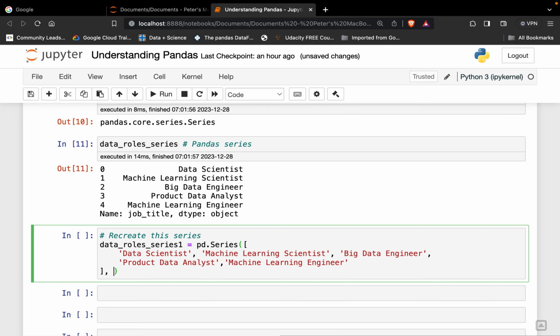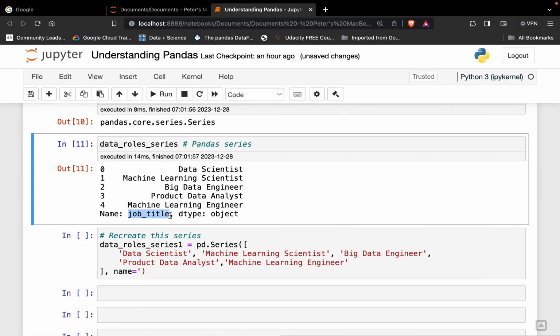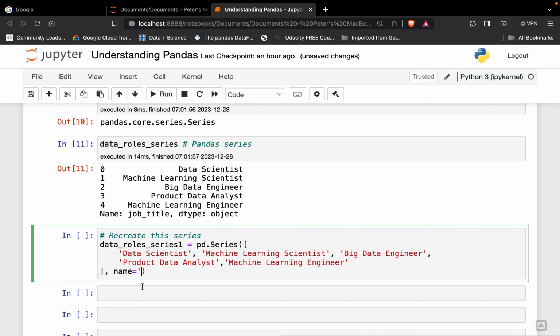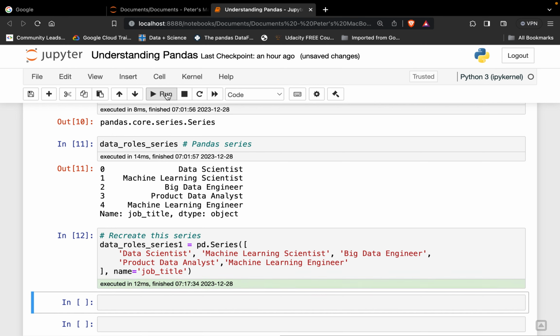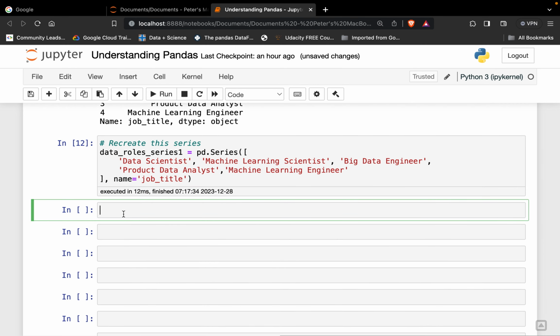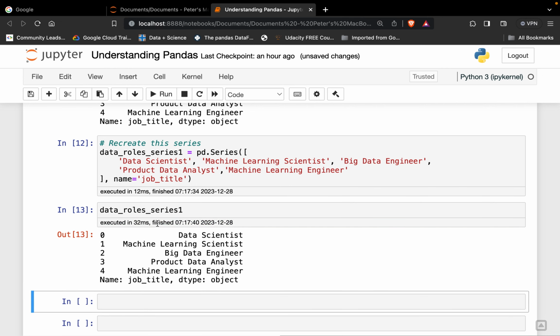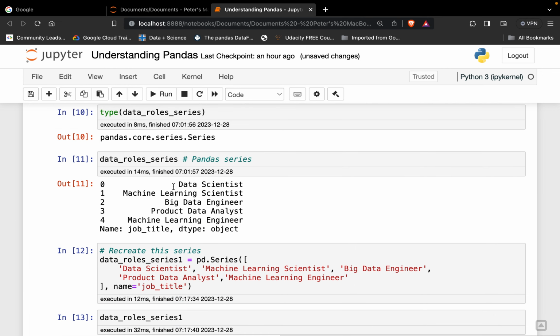Now, the next thing we'll probably want to do after creating this is give it a name. So we're going to call name, and initially here you can see it's job title. We're just going to replicate this and call it job title. That's what it is, and I'll run this. And with this, we have a series. Now, similar to what we have done over here.